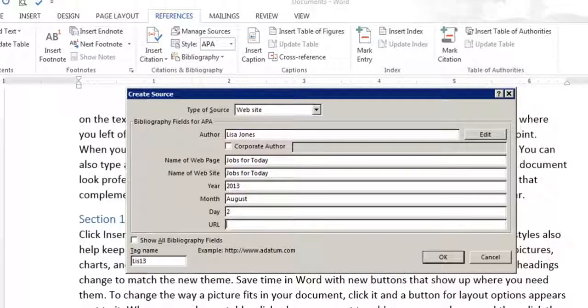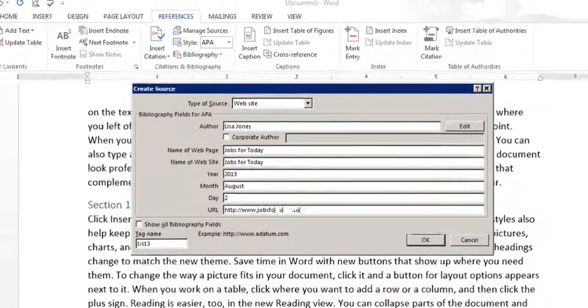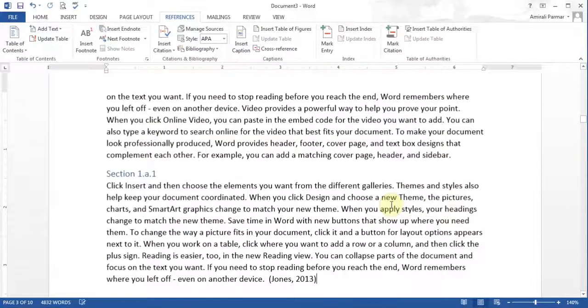And then the URL. Whatever the URL is, you just copy and paste it. So you need to put the whole exact URL so that somebody can click on it and read more about it. And I click OK. So wherever you need it as you're writing, you'll keep doing it.